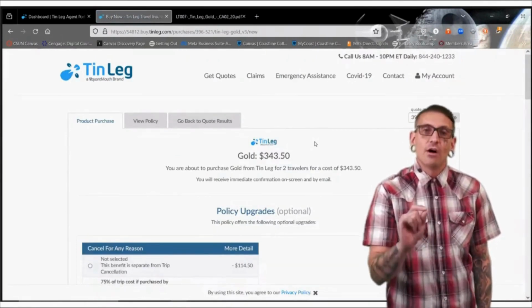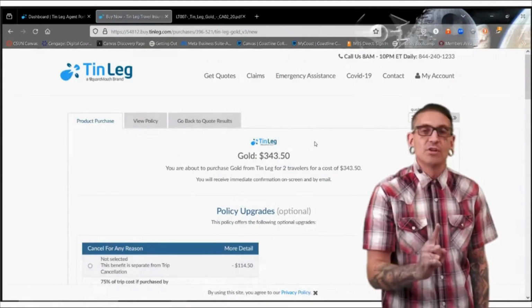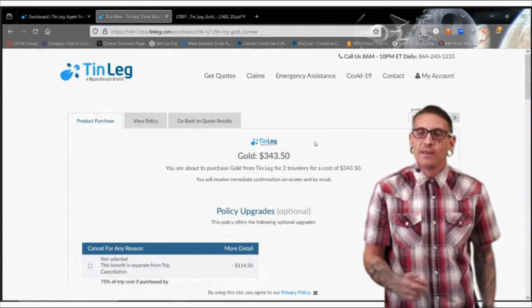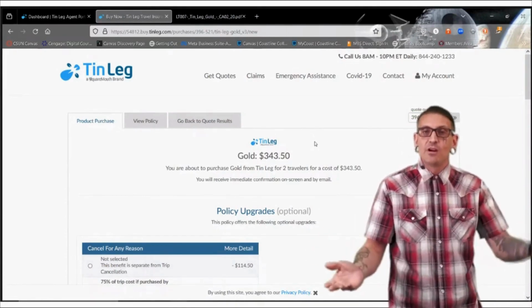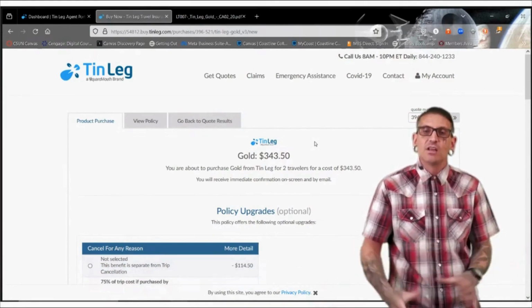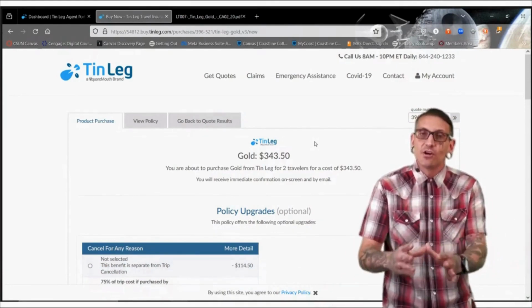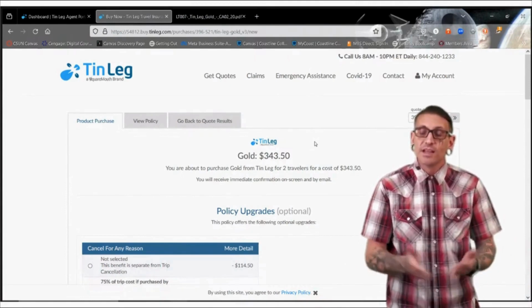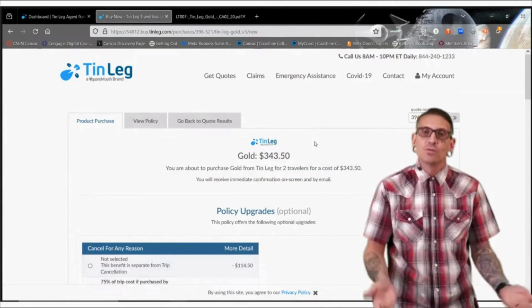It says all the travelers within one policy must reside in the same state. If you have a group of people and they live in California and Arizona, they cannot be on the same policy together. Everyone that's on a policy needs to live in the same state, because like I said earlier, the laws governing taxes and stuff differ between states. Okay?